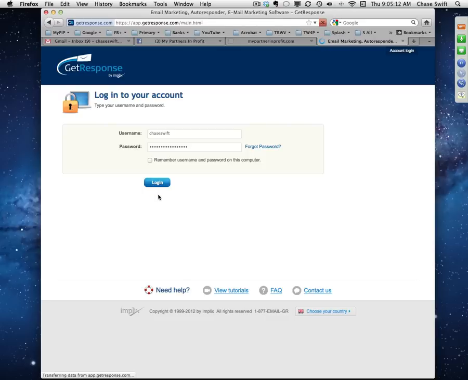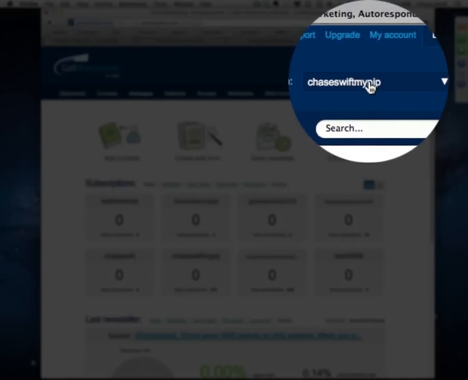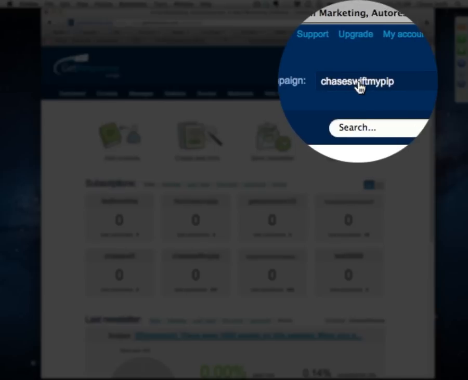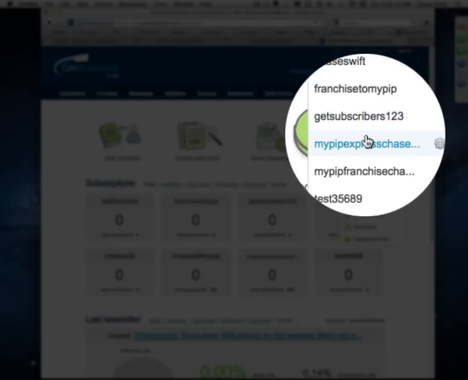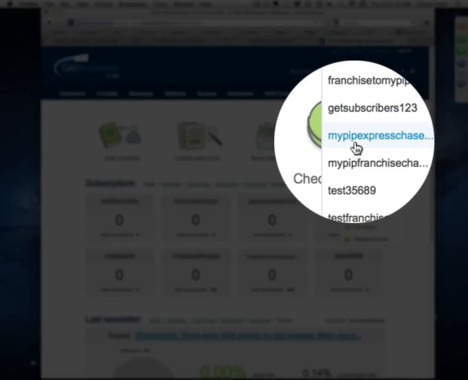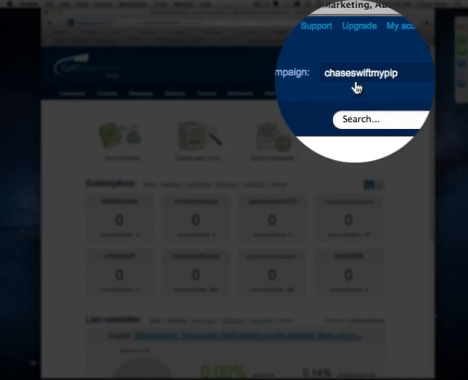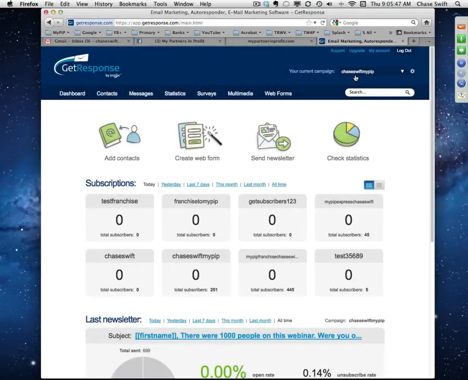It really is important. So I am logging in here. There it goes. So this is the main page. What you'll notice in the top right is campaigns. You can have multiple campaigns. You can have campaigns about MyPiP, about the franchise, about MyPiP Express. What a campaign means is a series of letters, and it's also a database of names and email addresses.